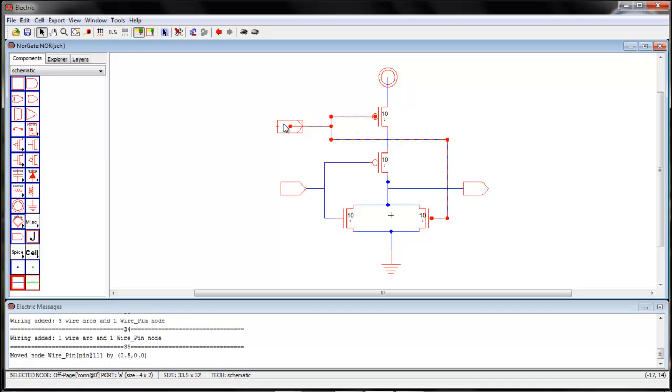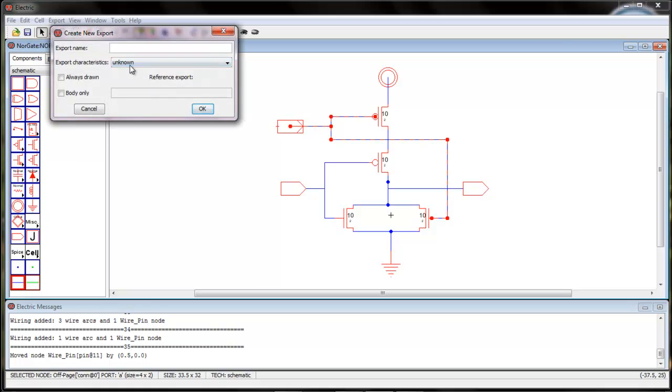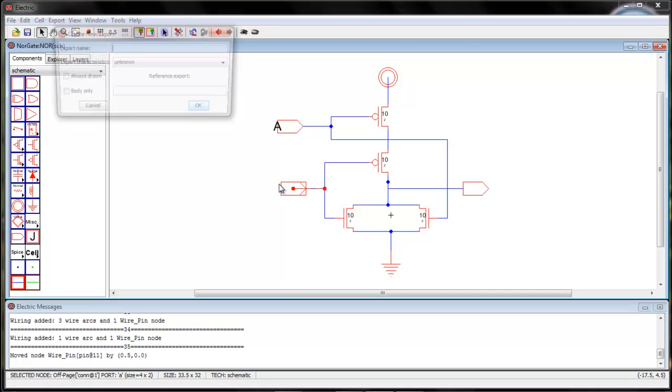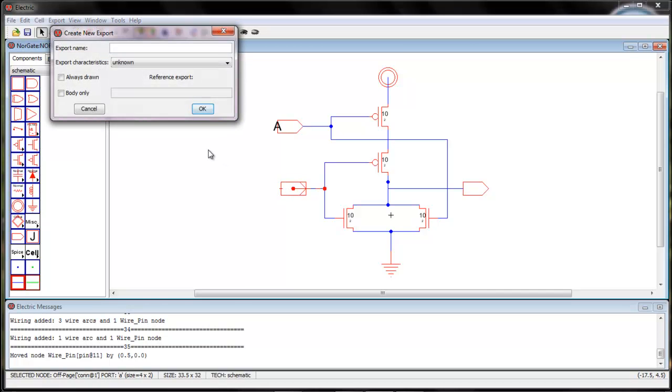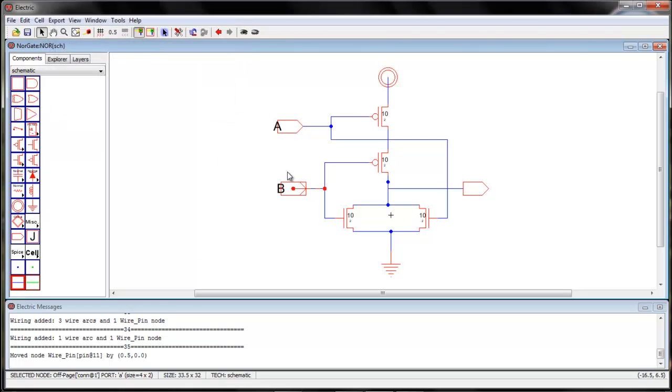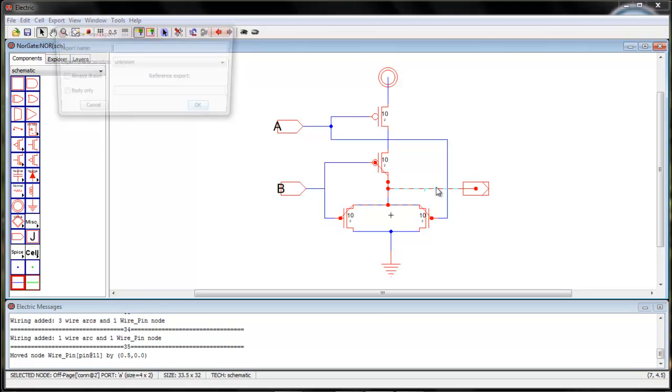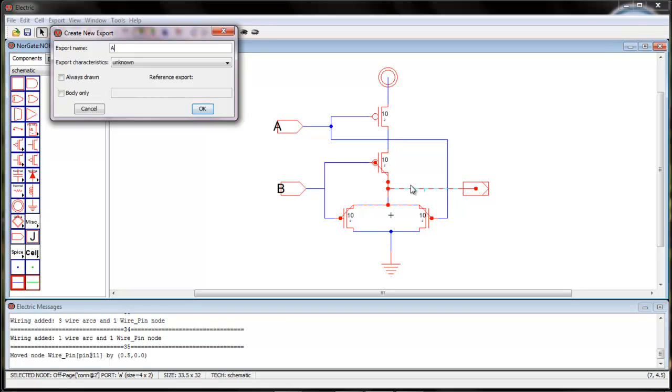Okay, I will export these nodes first. So I'll use the shortcut Control E. And to say A or B, I'll say A plus B. Or I'll rather say A or B. Yes.